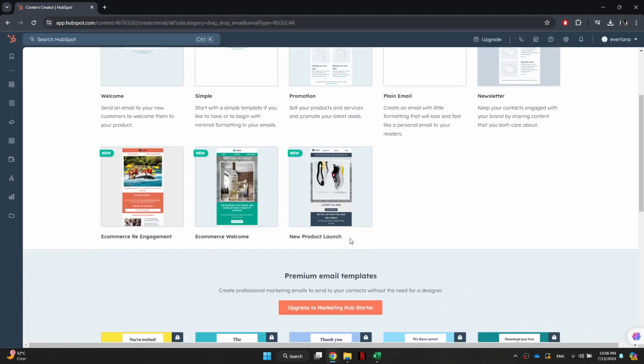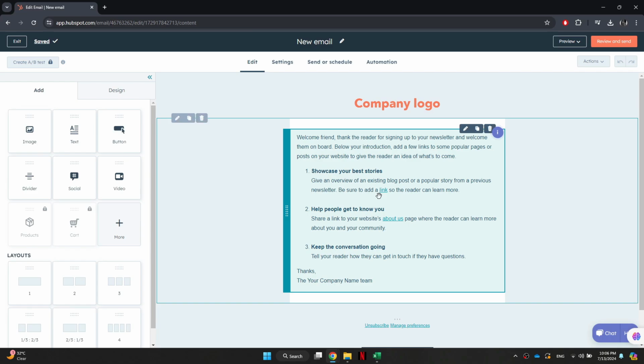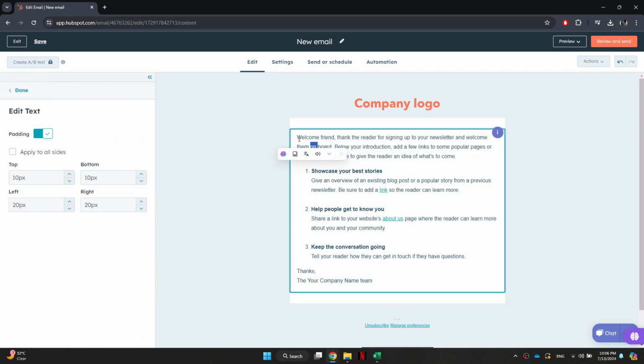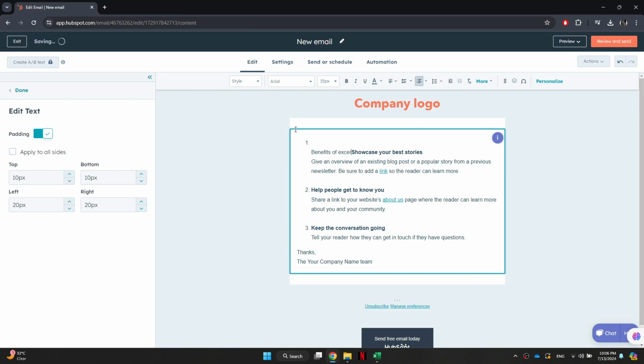and then choose the template of your choice. I will select the basic one, and this editing page will open up. Inside it, you will be able to edit the whole template text and also add a company logo.